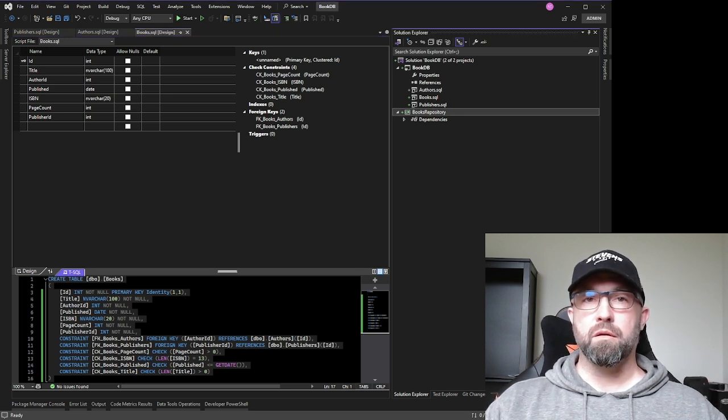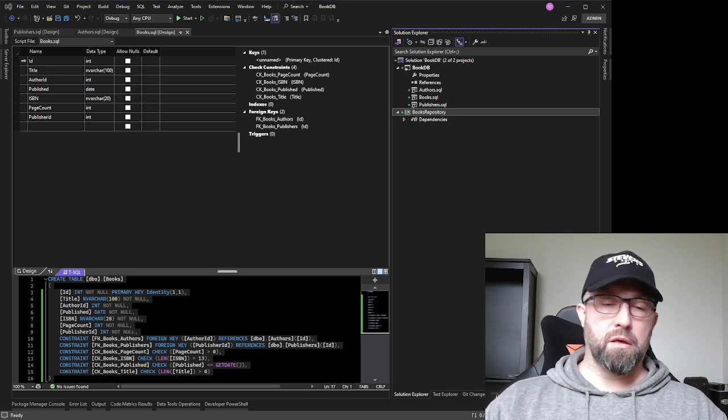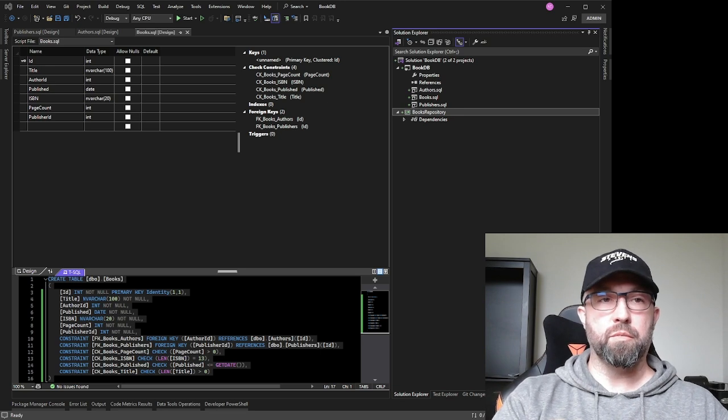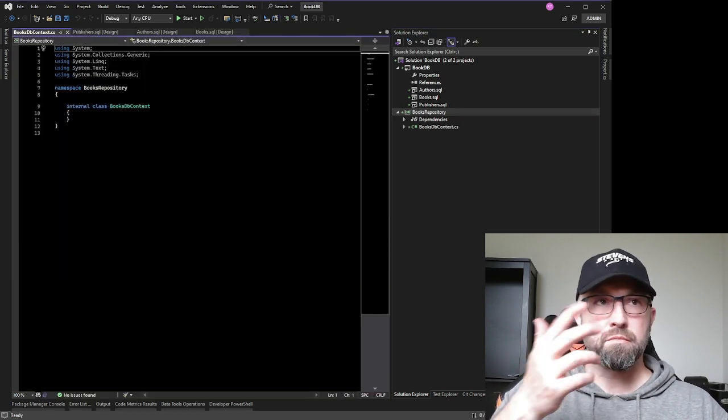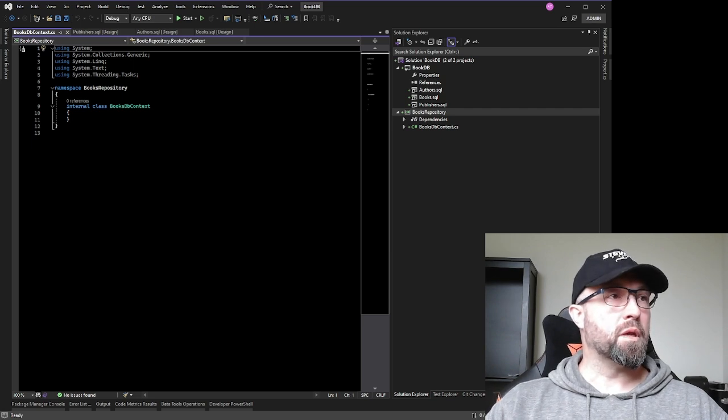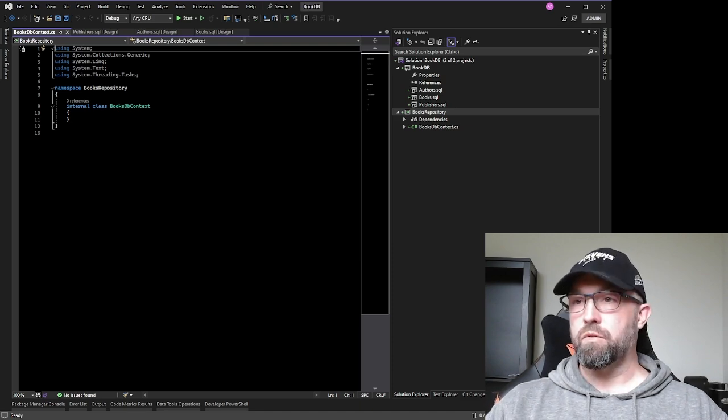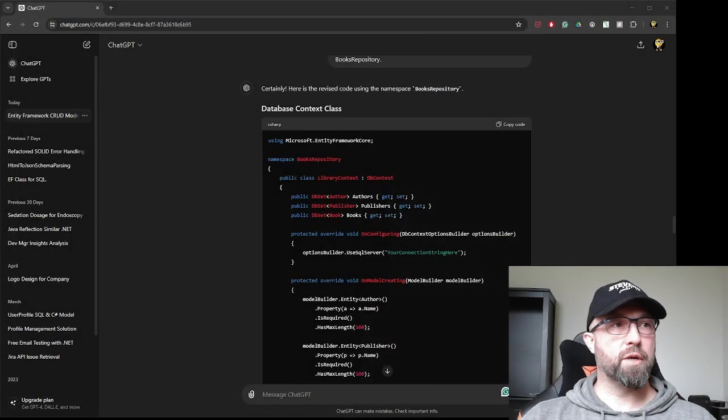And I'm going to add a class. I'm just going to call this books DB context for the moment. We're going to scroll back up to our repository, and I'm just going to hit this copy code button.